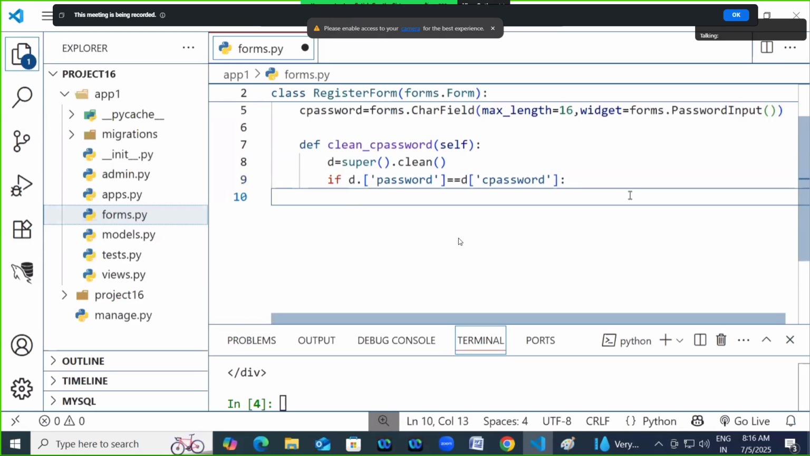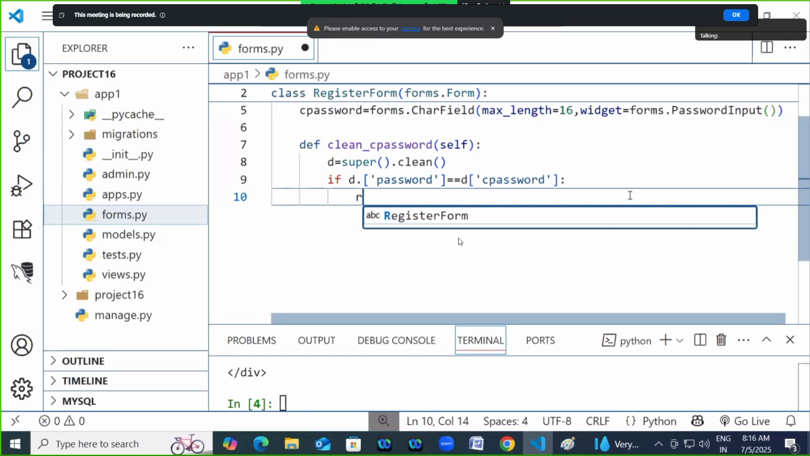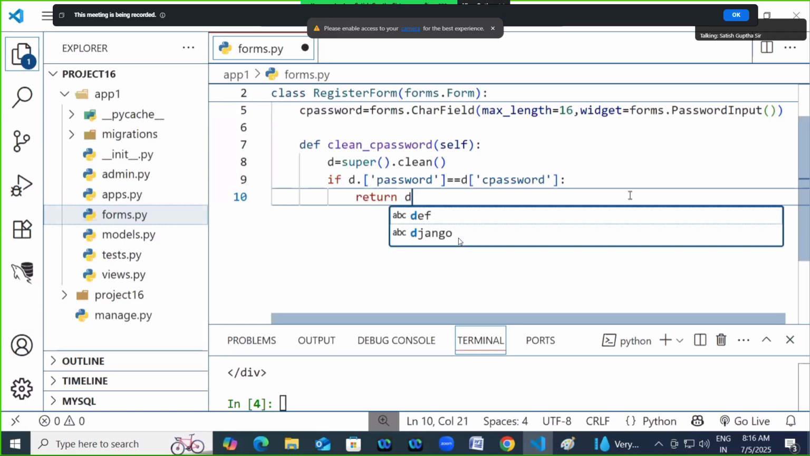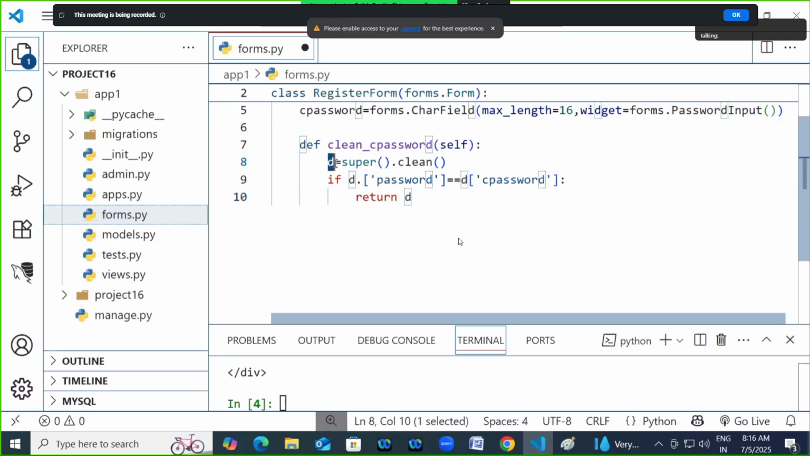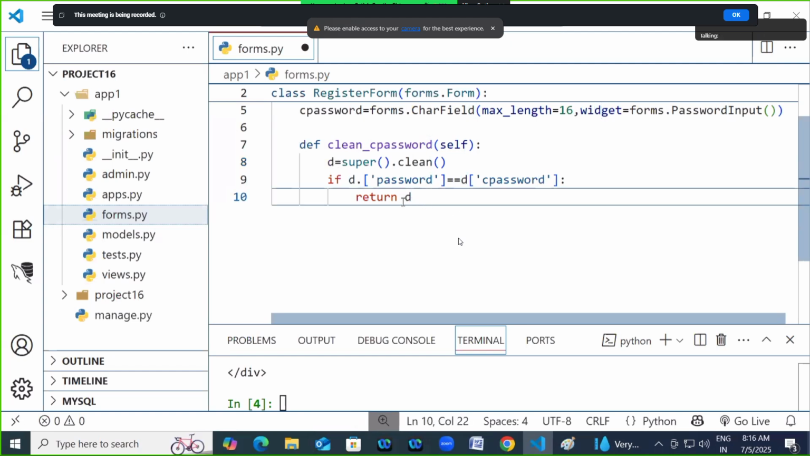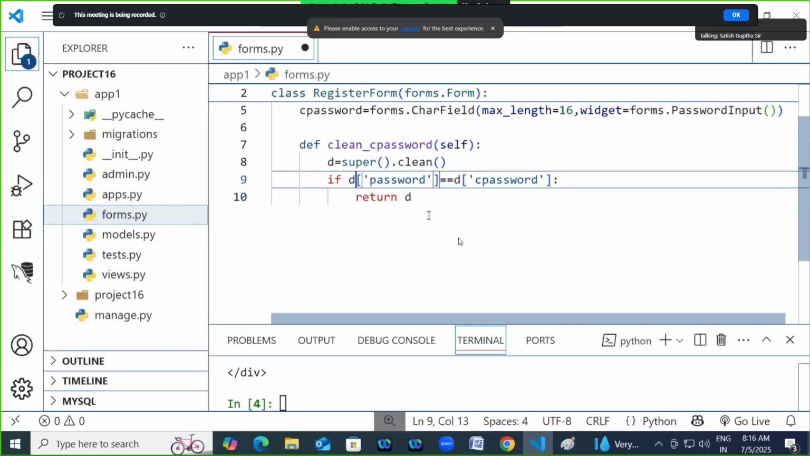If it is equal, it should not raise any error. If it is equal, it should return which data? Cleaned data. And what is that cleaned data here? D. That cleaned data is D, right? So I return the cleaned data. Yes. Return D.